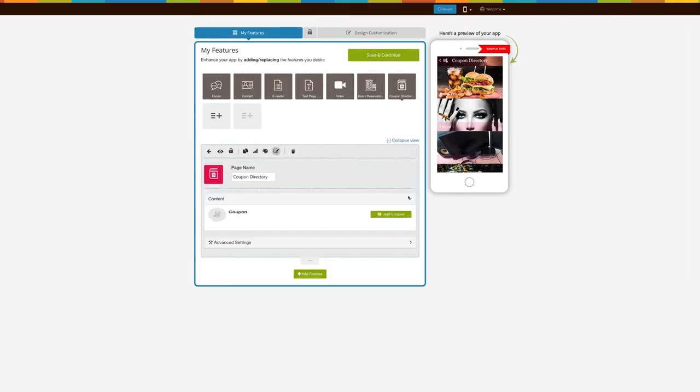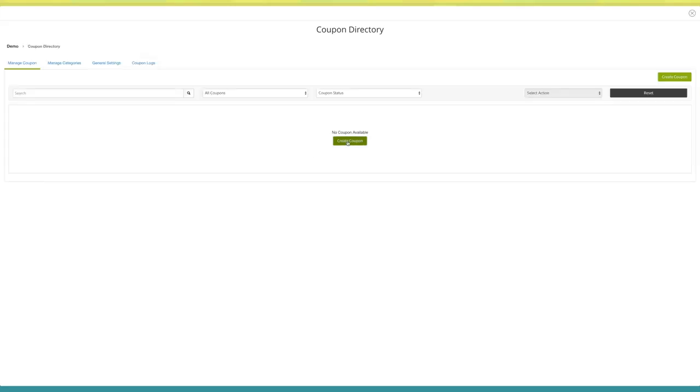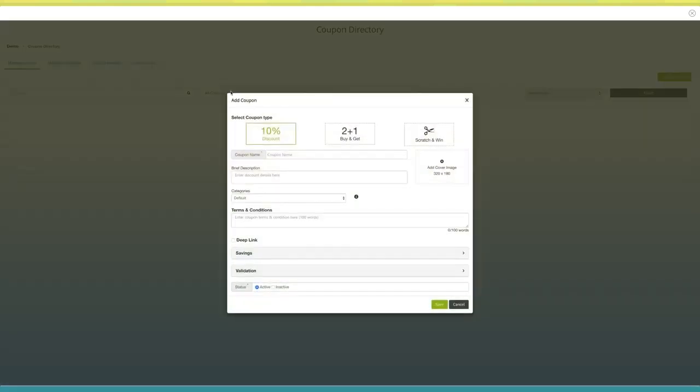Now let's add coupons. Click on Add Coupons button, then proceed to Dashboard. On the dashboard, click on Create Coupon button. A pop-up window, Add Coupon, will appear. Here you need to provide all the necessary information to successfully create a coupon. Let's start with selecting coupon type. You will see three different options: discount, buy and get free, and scratch and win. You can select any of the coupon types as per your needs.